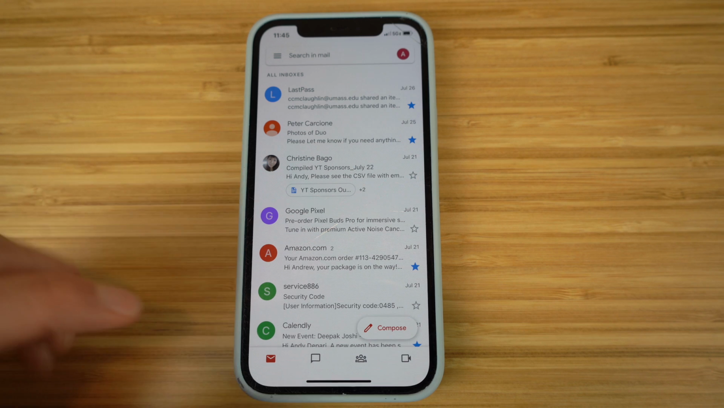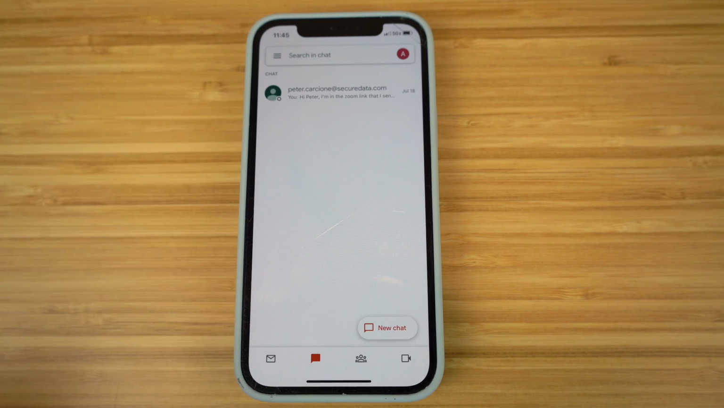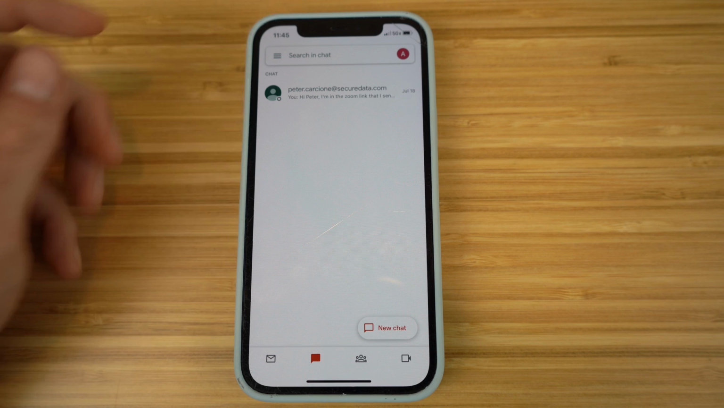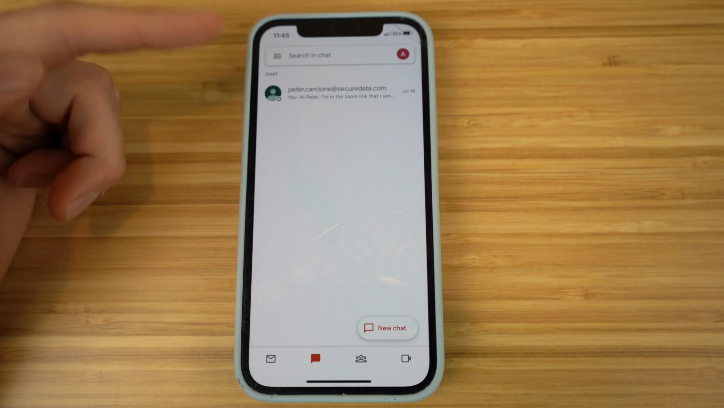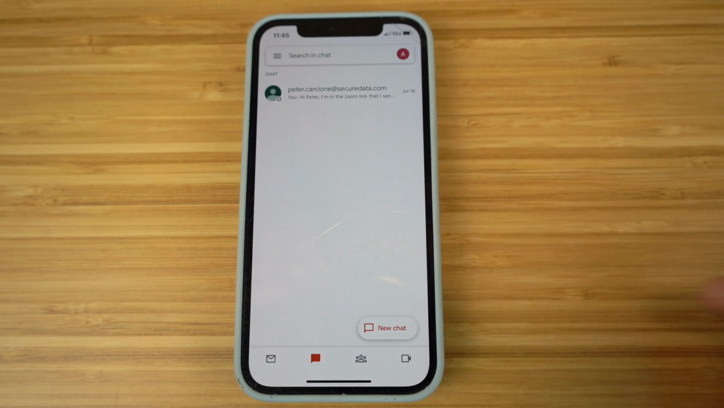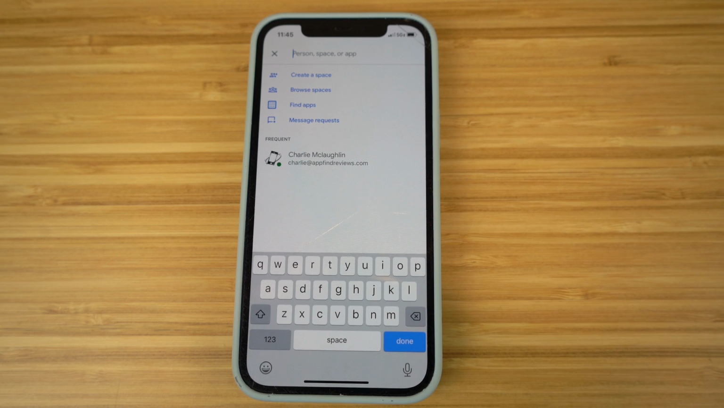And the first option we have is chat. So chat is a way to talk to people or communicate with your colleagues in a less professional way than email. You can just search and chat and see any of the conversations that you've had with people. And if you want to create a new chat, you just click this tab right here. And now you can text someone as opposed to writing an email. This is more friendly and less professional than writing an email.